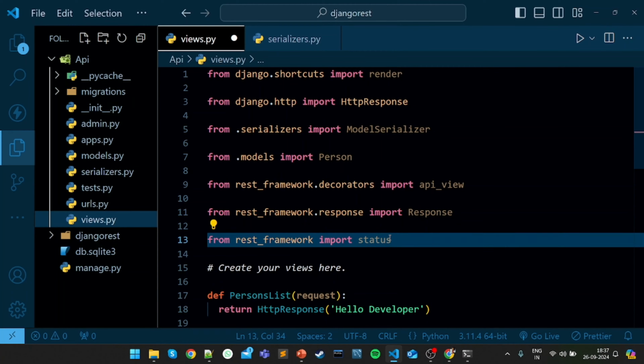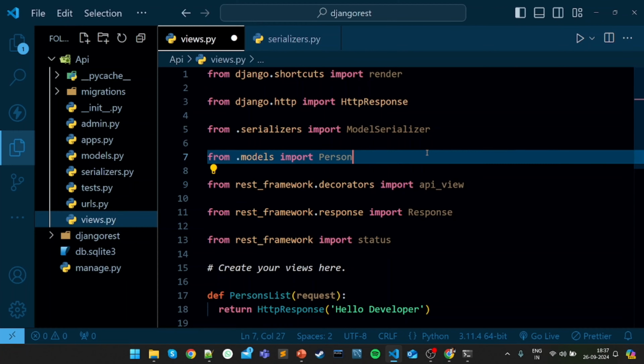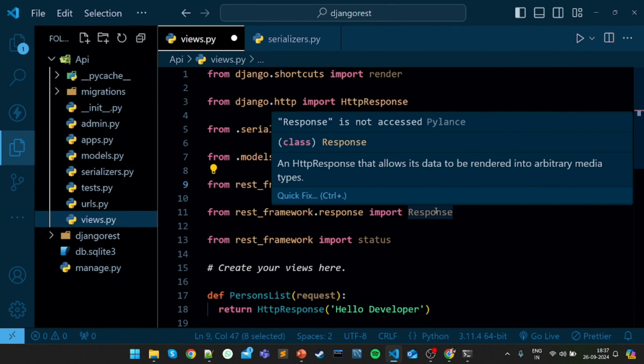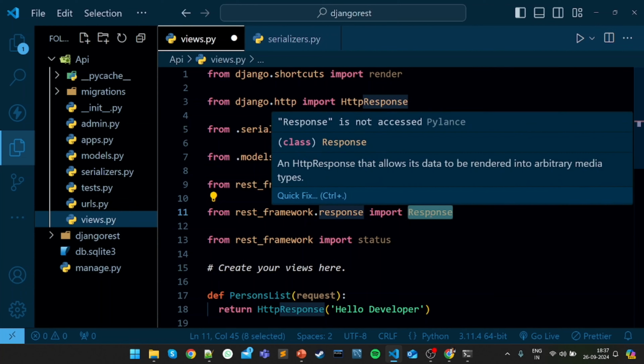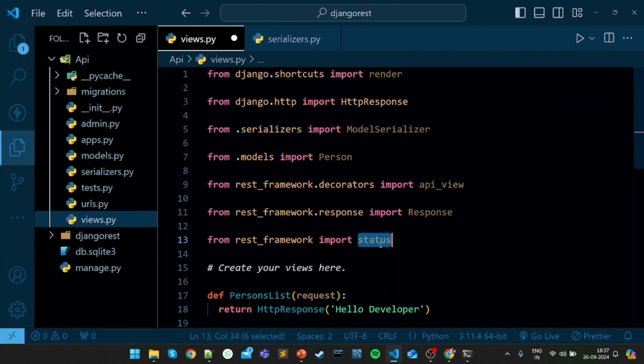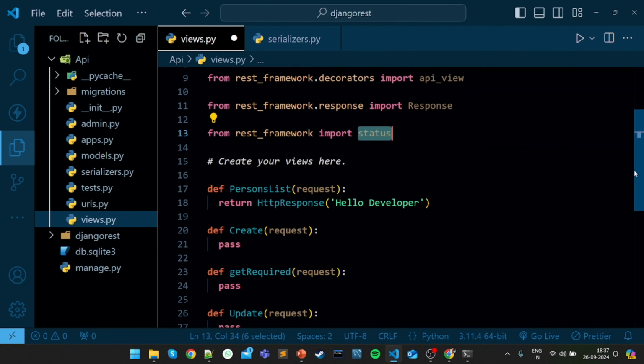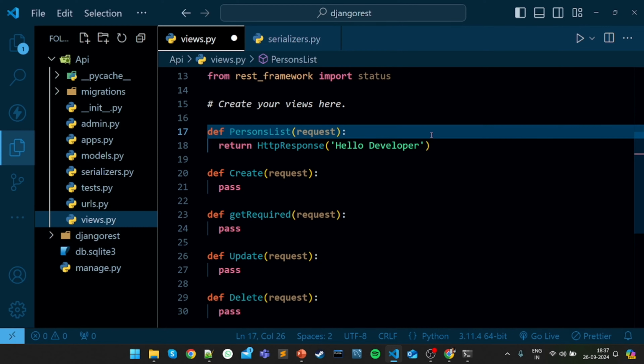So these functionalities I'm going to use from REST framework: api_view to view the data in API format, Response to generate the response of the data, and status. This status is especially for displaying different HTTP status codes, that is 201, 202, 404, 400, like that. Okay, HTTP codes. Now first of all, let's see all the data.